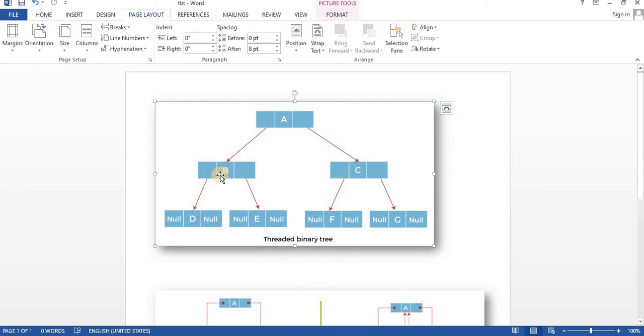That's why it points to the B node. Similarly in B, on the left side they store the address of D, and on the right side they store the address of E. That's why it points to the D and E nodes. D, E, F, G are the leaf nodes. There are no further nodes present in this binary tree. That's why their left and right side pointers store null. Clear? This is the concept of threaded binary tree.